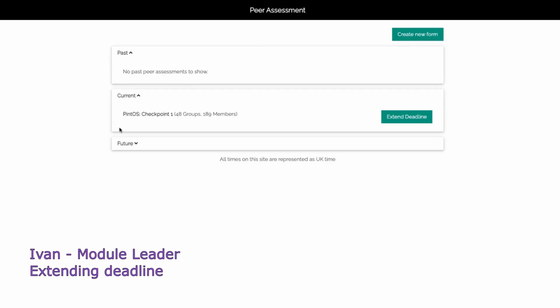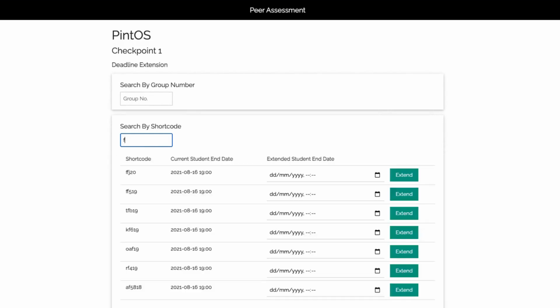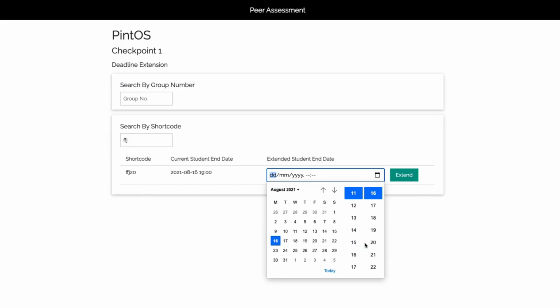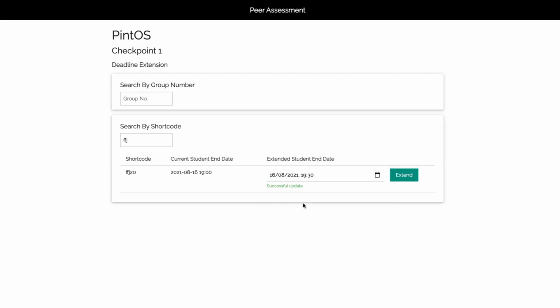Excellent. So we can see that the peer assessment is now on and open to all students. I actually just realized that one of my students needs a deadline extension. So I can go on extend deadline. I can look the student up. And let's say we extend the deadline to today, 7 p.m. Yeah? Let's do 7:30 p.m. There we go. Extend it, successful update. So now student FFJ20 will be able to submit until 7:30.